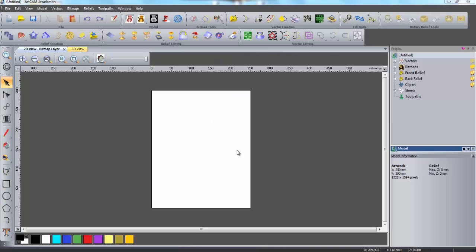Here is my new model. In my last video, I showed you how it was possible to export and save vectors to the vector library. Here, I would like to show you how to do the opposite, in importing vectors you had already saved for use in a new model.